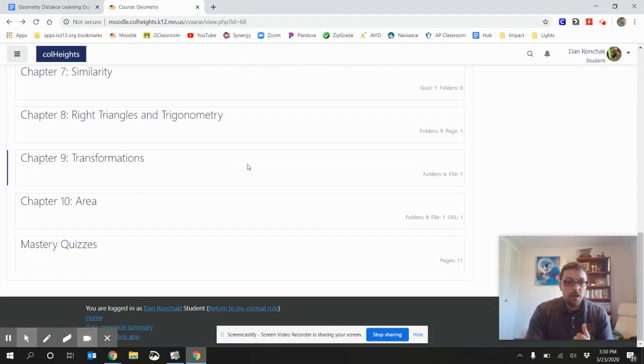The final thing is all of our transformations. Actually, we're in chapter 10 right now. All of our work for chapter 10, and whatever chapter we're working on, will be located right there, so you can see all that information. And I'll go over that in more detail when we meet for our first time on the 31st.